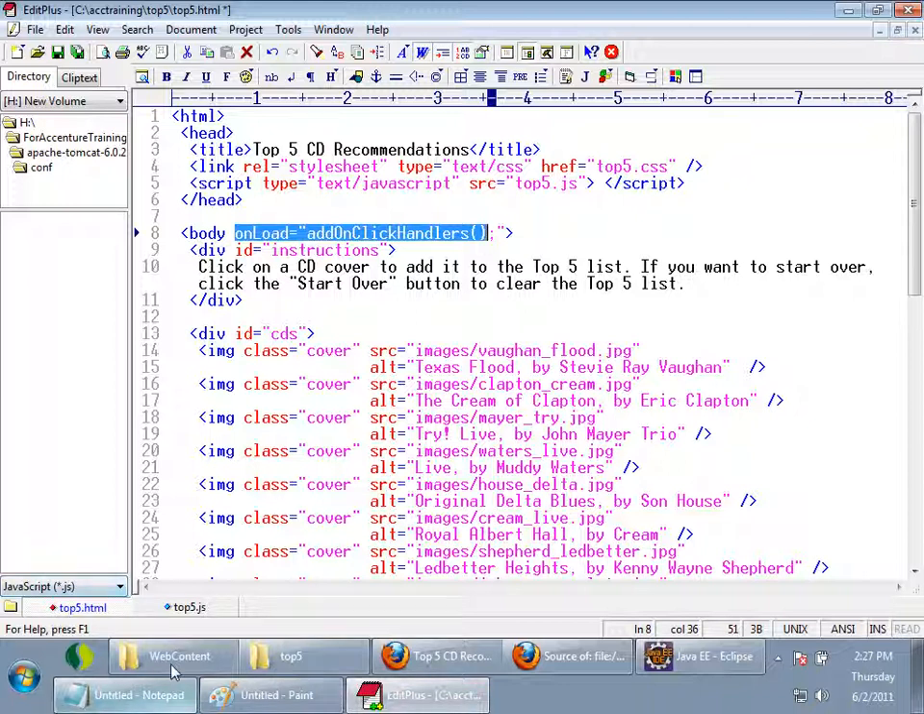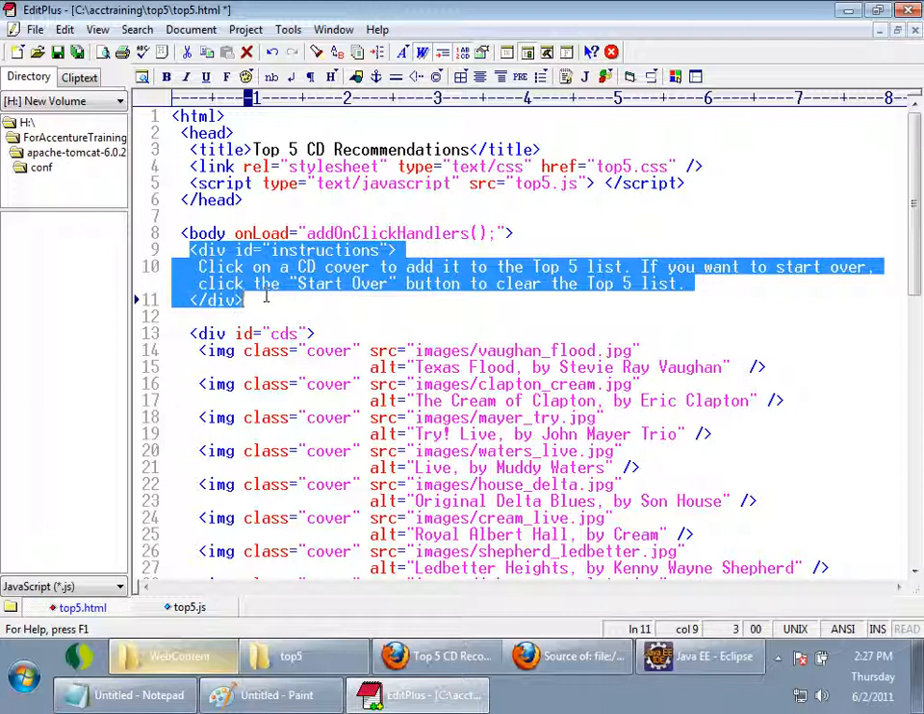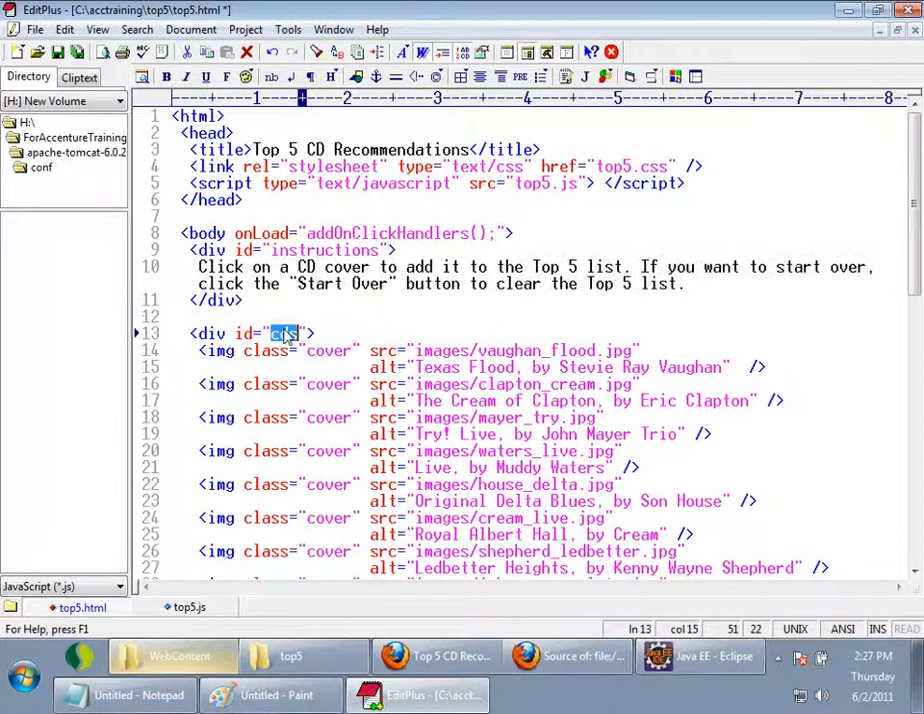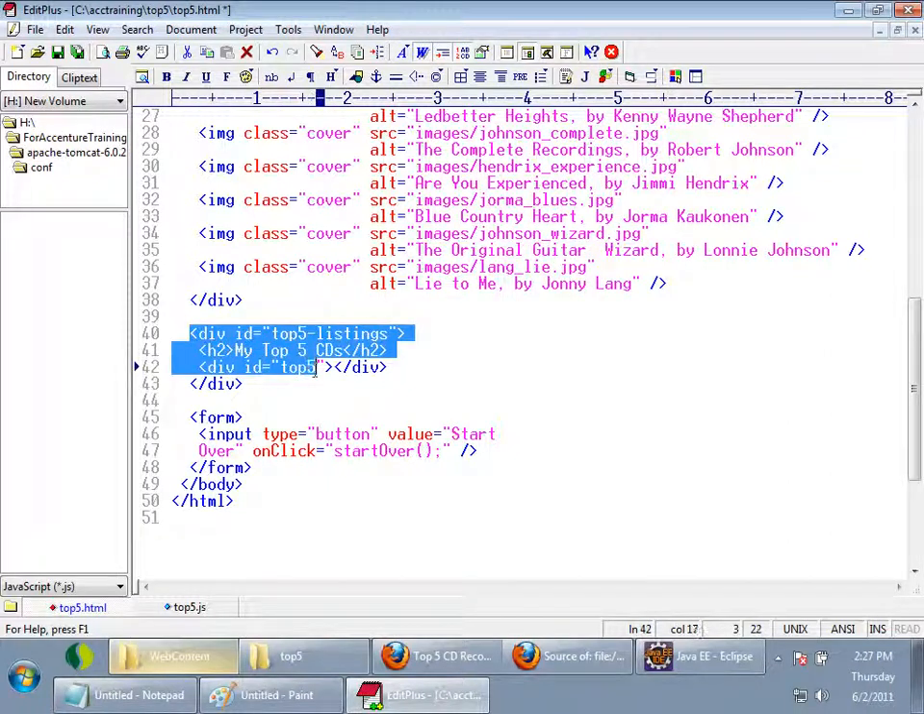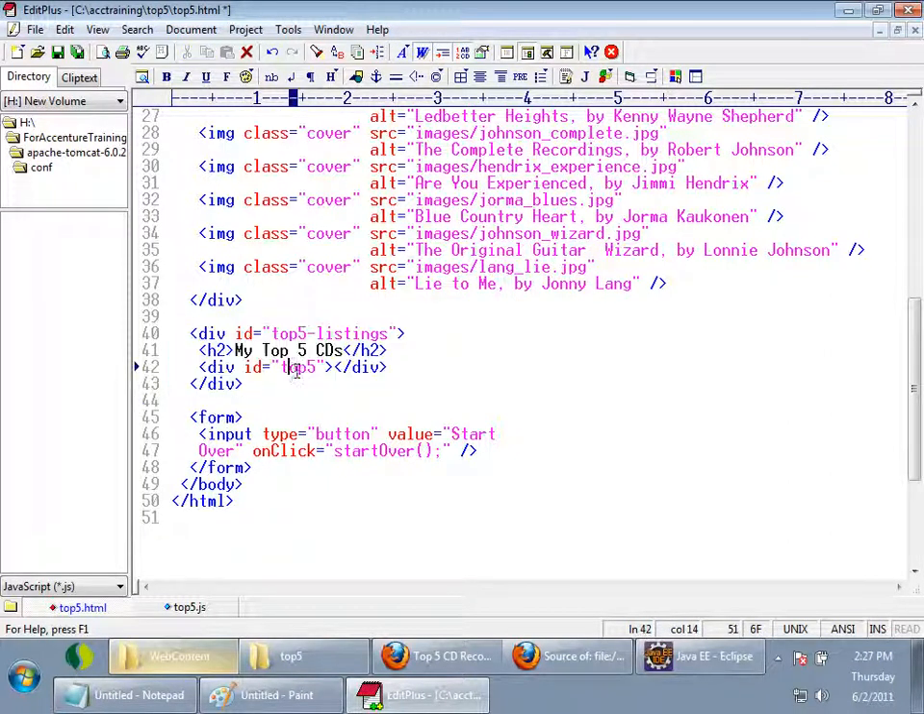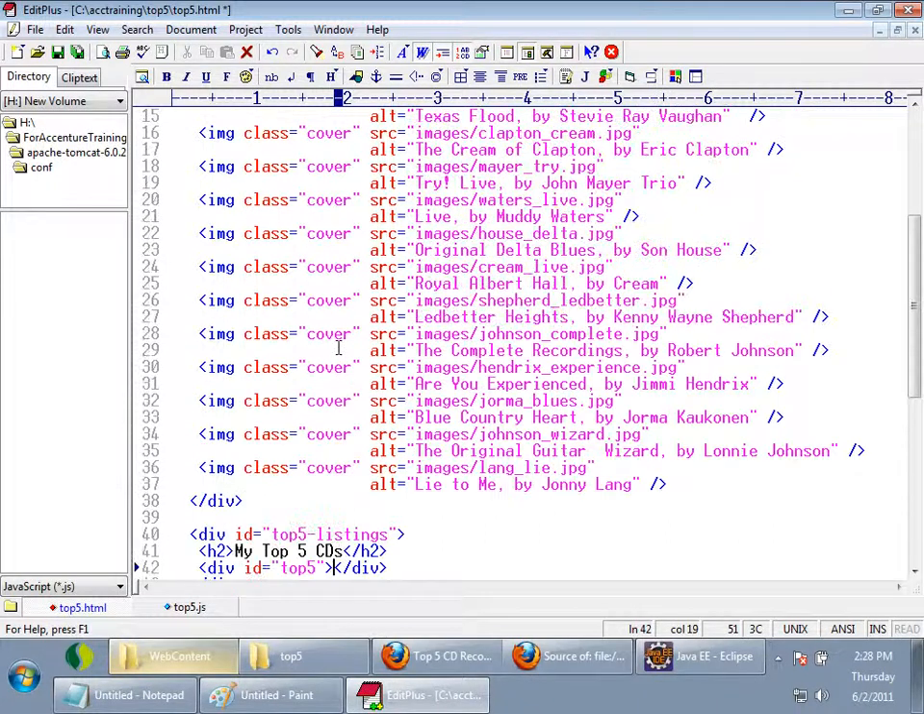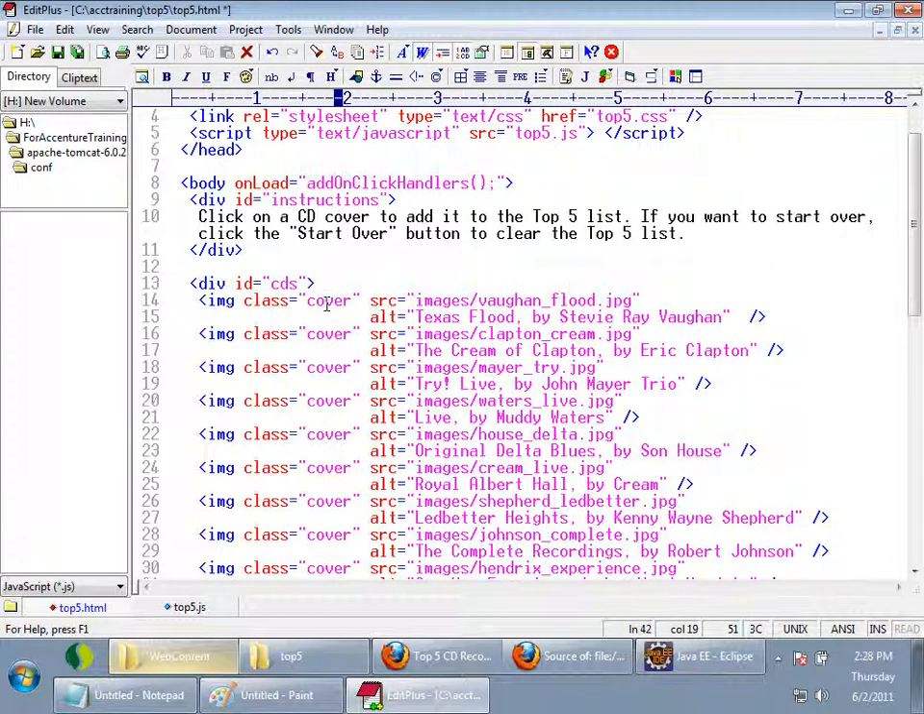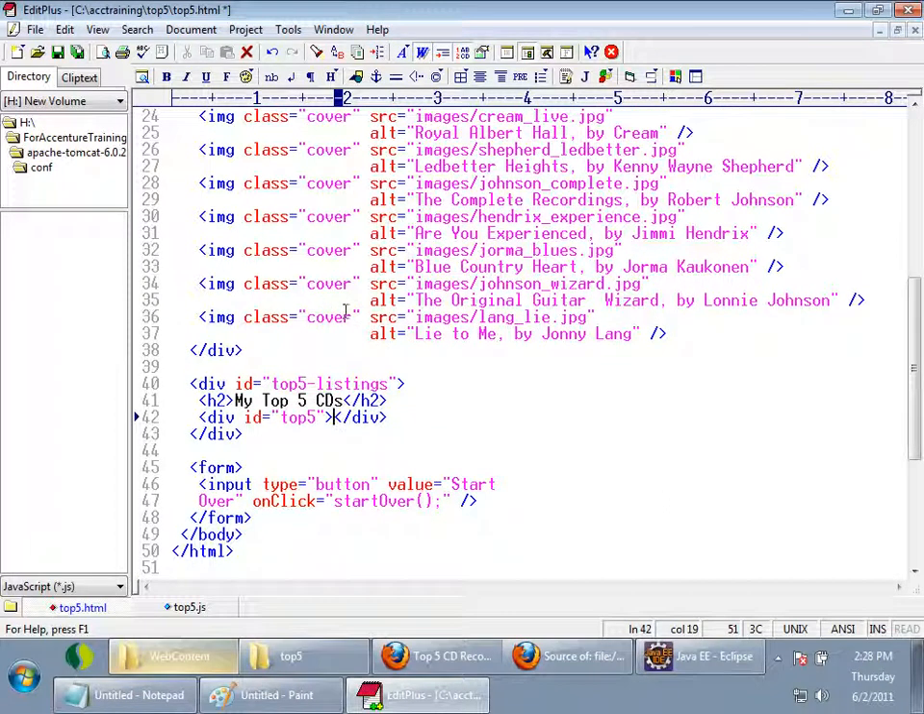See, now I have divided my page into divs. The first div is instructions div, where I wrote instructions, and the second div is CDs div, and the third div is top 5 listings, and there is another div here called top 5. Is this div empty or not initially? The top 5 CDs div is empty initially. What I want to do is, once I click on any image tag, I want to move this image tag from here to here by using JavaScript.